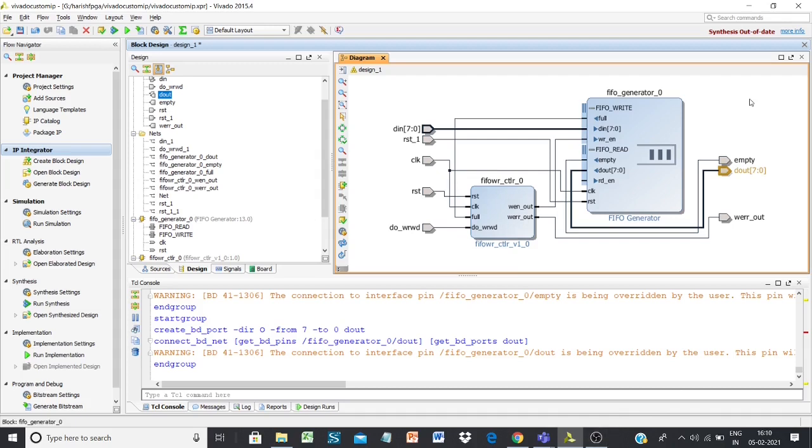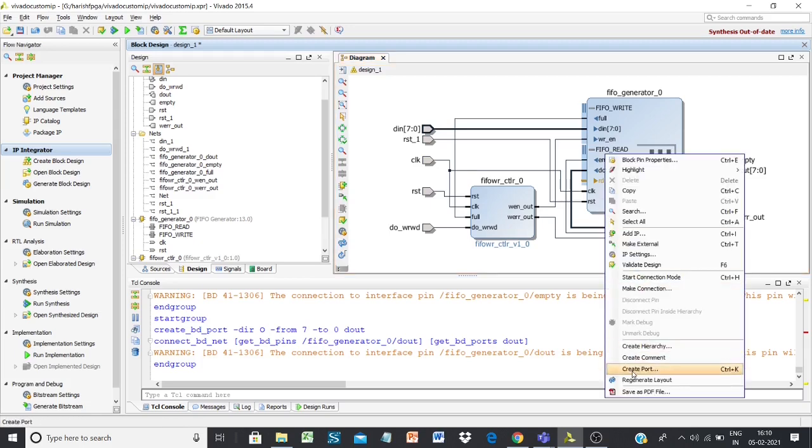That leaves us with one more control signal, that is the read enable control signal, which will also be controlled from the test bench. Therefore, we will declare this as an input port.